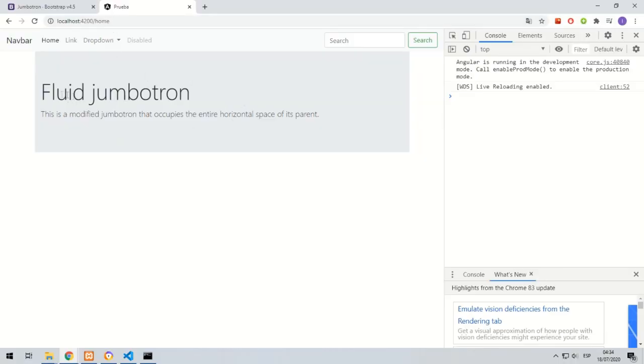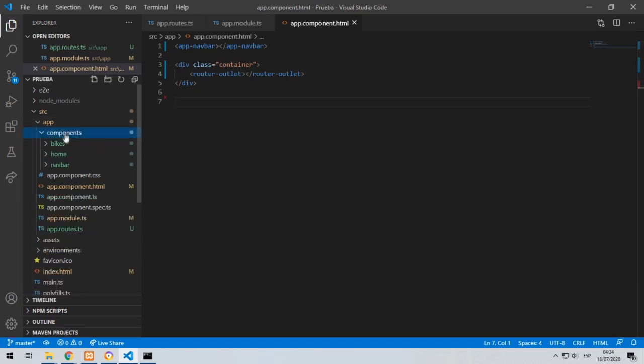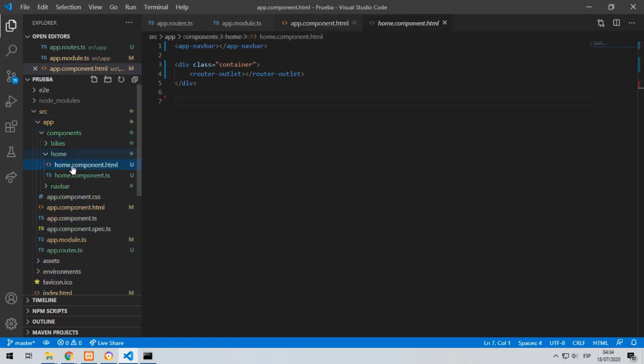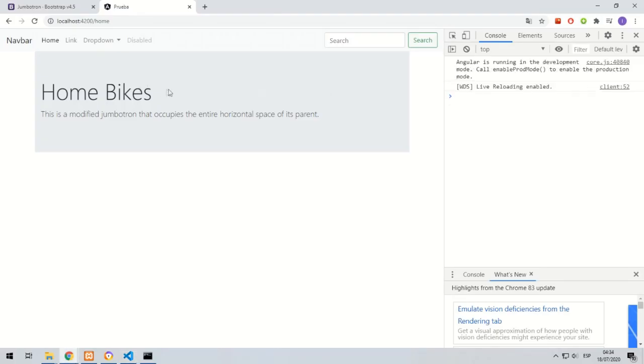For that, we will put this code. With this, you can see that we put in home. To check it, we go to home, and there it is. We switch between bikes and home, in this case home and bikes, and we can see it changed. As you can see, that will be all.